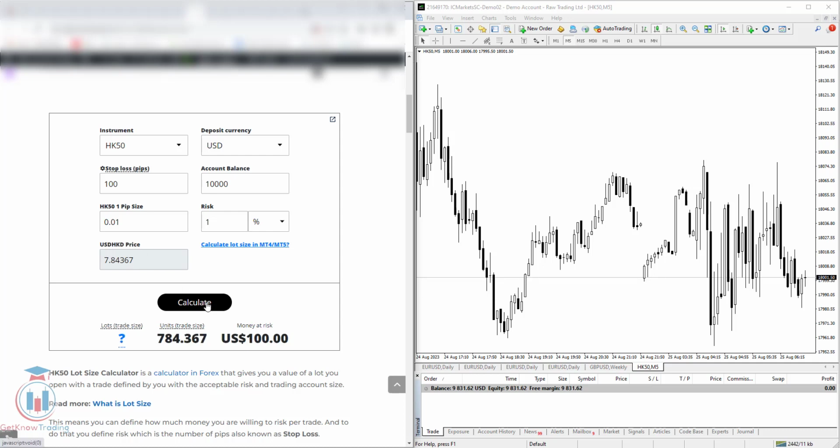Then click calculate, and you get here a question mark that tells you, first of all, you need to define what is the contract size for the HK50 with your broker. Remember that each broker has defined a contract size for one lot, and in this case it is set to 1, but you can change to any number here.